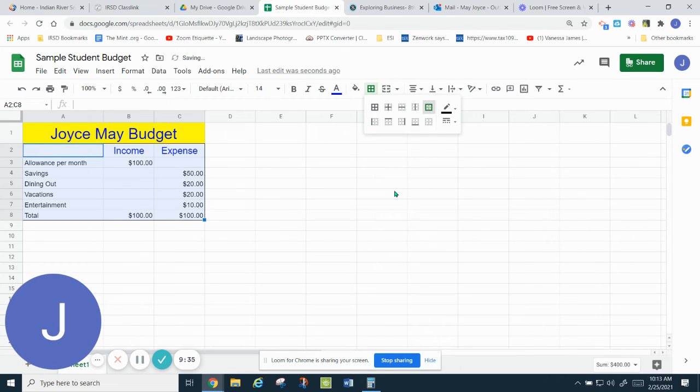Okay. And then we're going to select B2 to C2. And this time we want a bottom border. Then we're going to select B8 to C8, and this time we want a top border. And then we want to select B2 down to B8, and this time we want a right border.